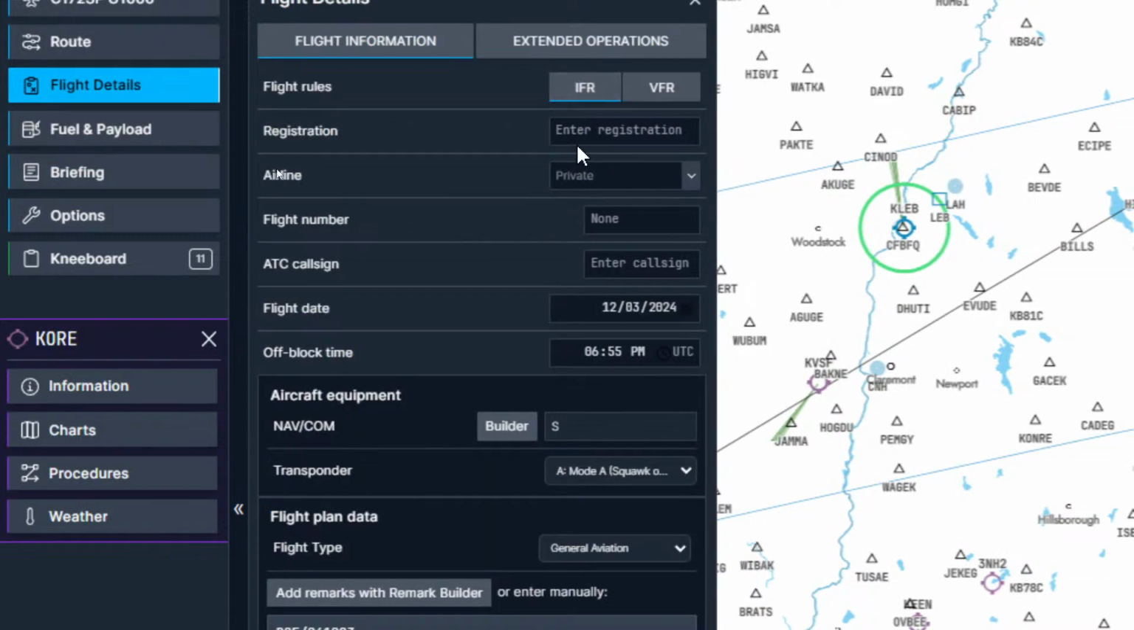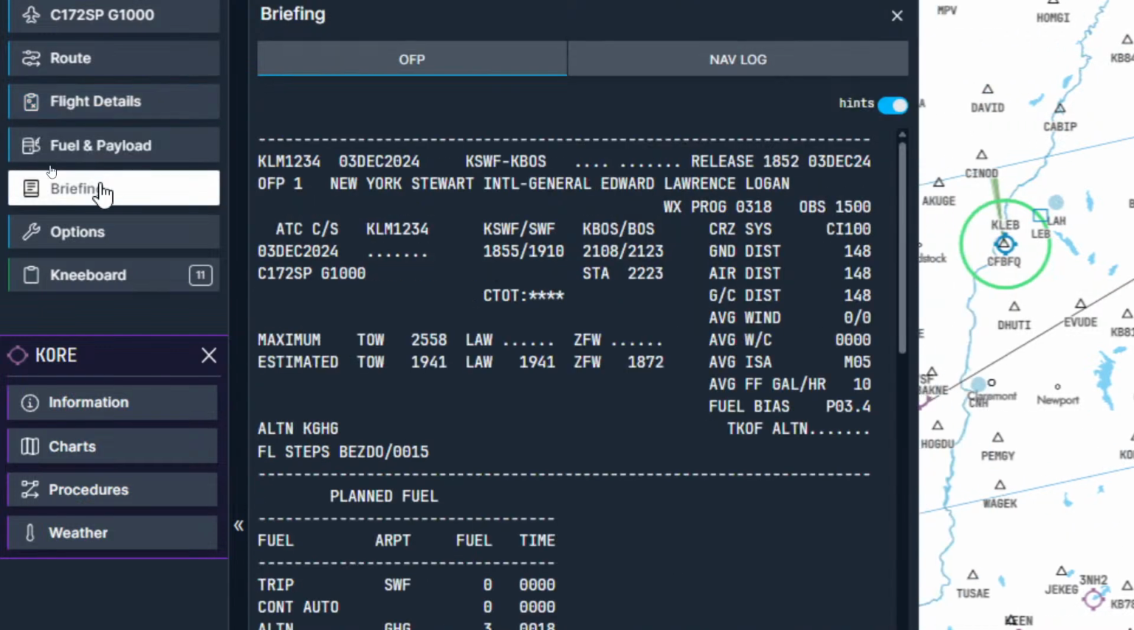So those flight details, again, if you would populate something like KLM 1234 and then 123, putting in some numbers, make sure that you're putting in the right numbers, including the registration. And if we would now go back to the briefing, you would see that some of these values have been populated, right? The air traffic control call sign, again, the flight date, and the aircraft name. So in this case, the Cessna 172 SPG 1000.